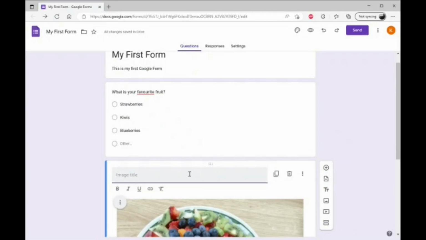And then we can also title the image as well. So we'll just call it fruit salad. Yummy, yummy.